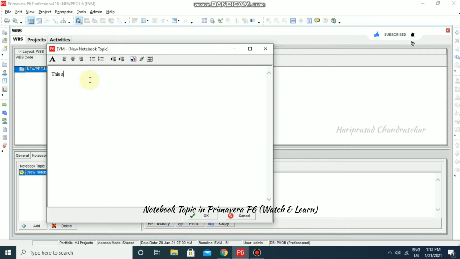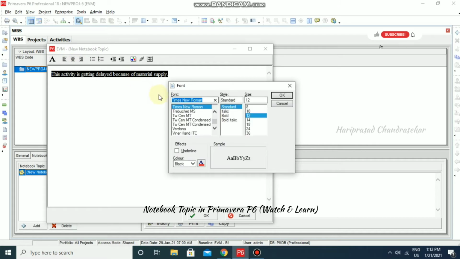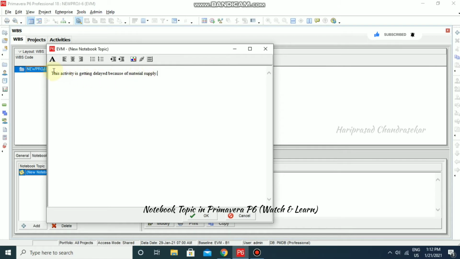So this activity is getting delayed because of material supply. Like that, and you can make changes for font. Here you can go for any font or style you want, and especially sizes, and we can just go for 10 and click OK. You should put a short and crisp message so we can highlight this in our Gantt chart. I'm just going to click OK.